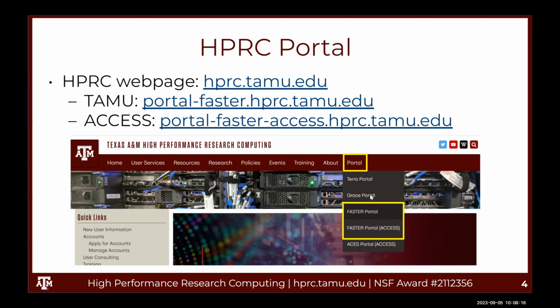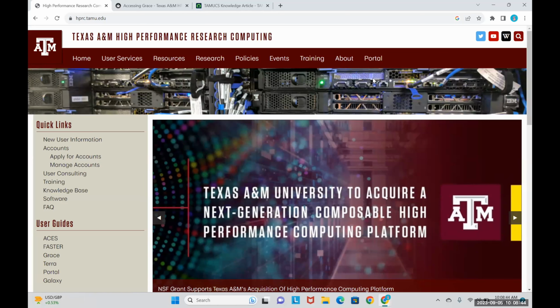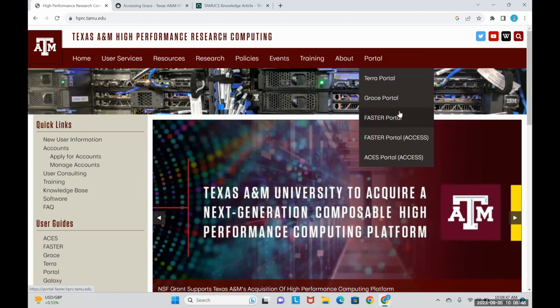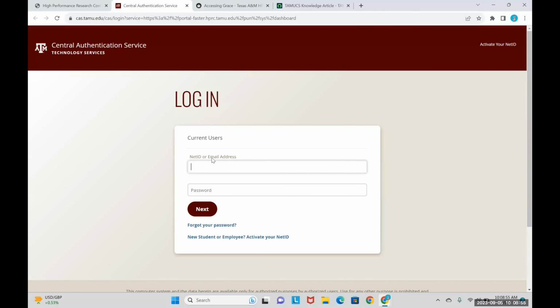All right, so now we will be using the portal to access our cluster. You can do that by going to our webpage, which is hprc.tamu.edu. If someone from the team can post these links in the chat, it'll be great. I will also be showing you how we can do that. So this is our webpage. You'll have to go to portal. If you're a Texas A&M student or staff, you have to access Faster using the Faster portal link.